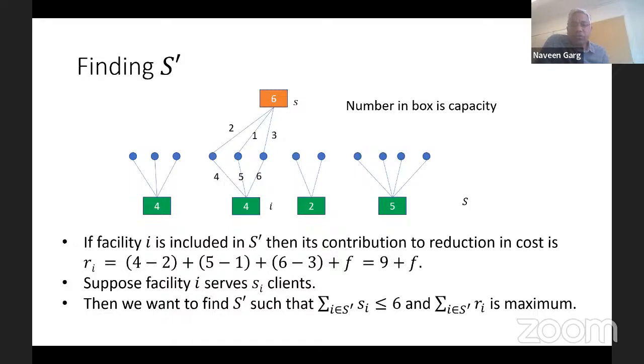So I'm going to be iterating over all possible choices of little s, right? So there's this little s that I decide to add. And I have now to find out the best S prime that I should remove, that I should shut down. And remember, S prime is a subset of the set of facilities I already have. So it's a subset of S. So I'll go through all these vertices of S and I'll compute some quantities for them.